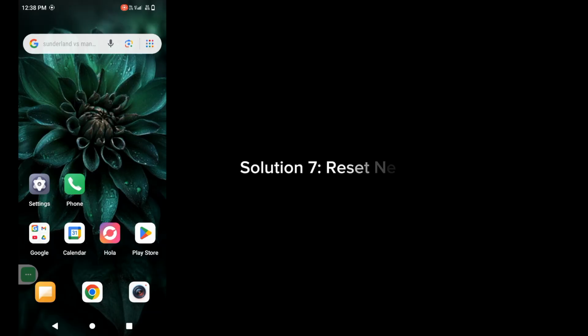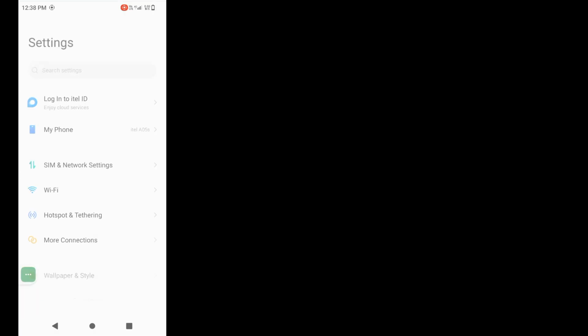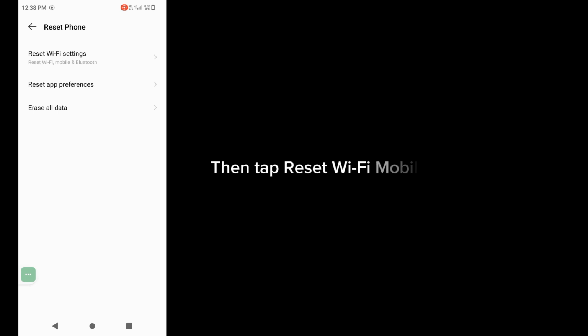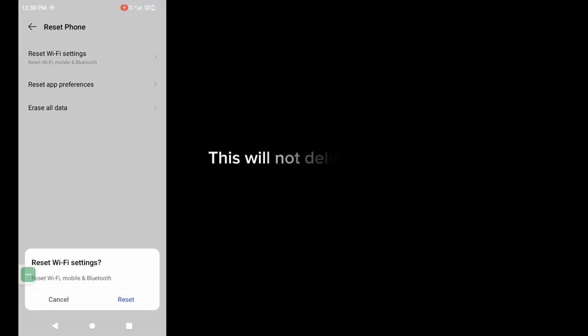Solution 7. Reset network settings. If the internet is still not working, do this. Go to Settings app. Scroll all the way down and tap on System. Then tap Reset Phone option. Then tap Reset Wi-Fi, Mobile and Bluetooth. This will not delete your personal data, only network settings.